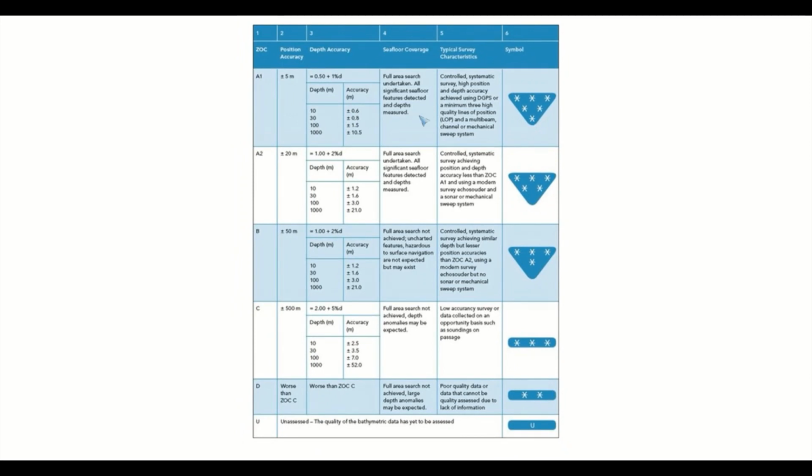We have here a table showing the CATZOC information. When you have 6 asterisks, that's A1, 5 would be A2, and so forth. So how do we calculate the depth accuracy? For the position accuracy, it's already given here. For 6 asterisks, or the A1 area, it's plus minus 5 meters. A2 is plus minus 20 meters, and so on.